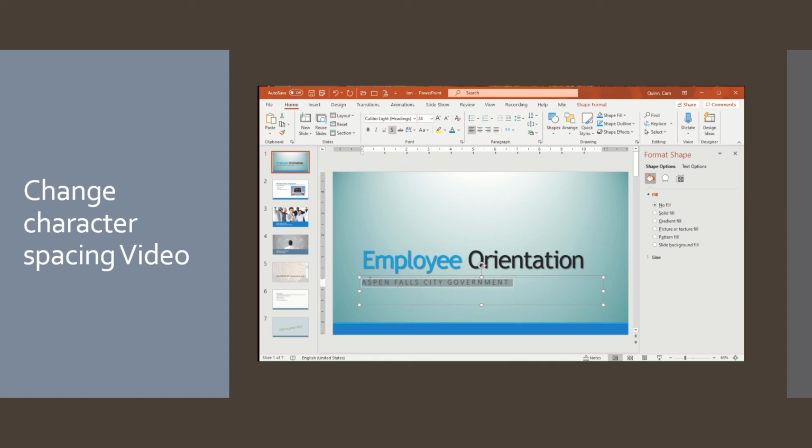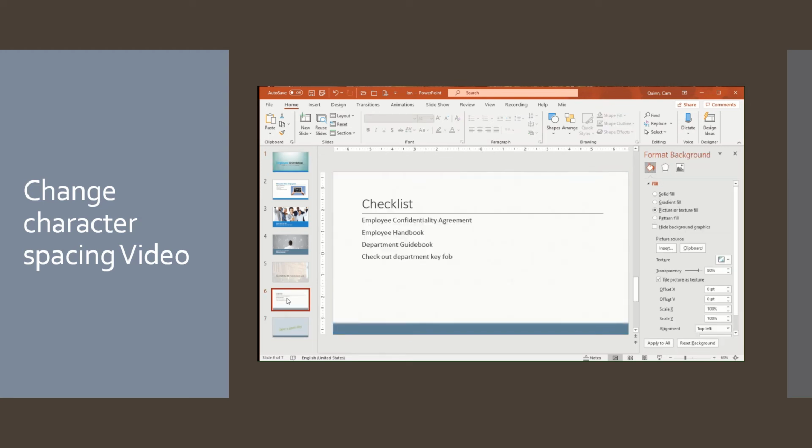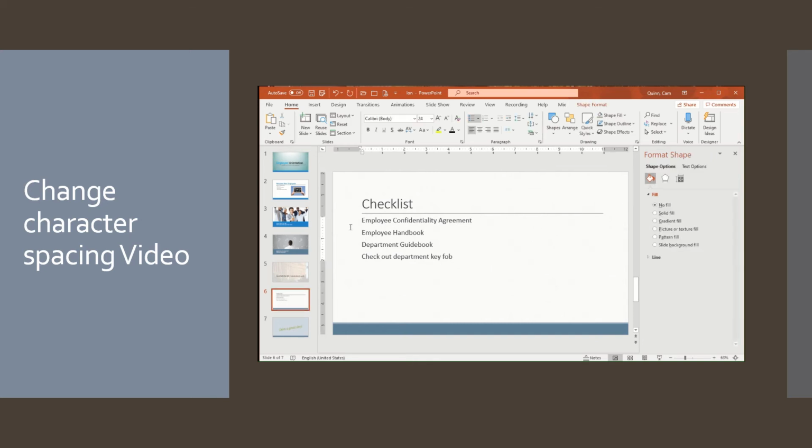Alright, so we're going to bring this up. So there's my mini toolbar, so we're going to click to center that text. And we're going to change the font color to black text 1. Okay, then we're going to go to slide number 6. And select text, and we're going to change the font color.